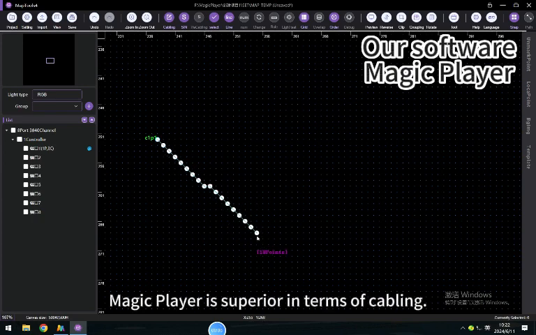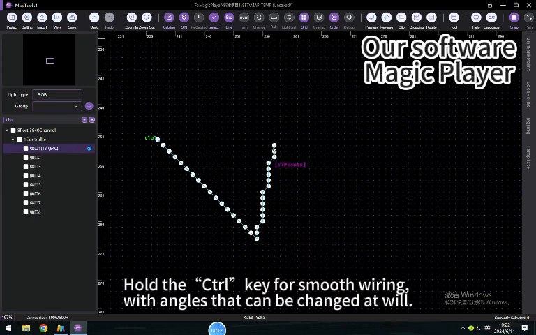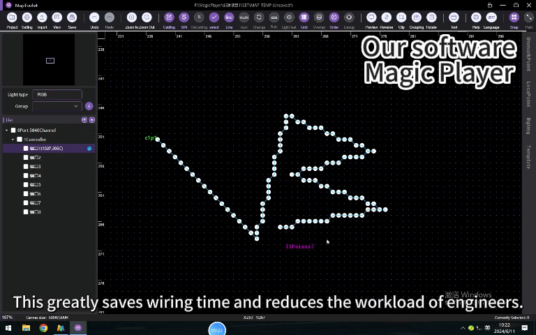Magic Player is superior in terms of cabling. Hold the CTRL key for smooth wiring, with angles that can be changed at will. This greatly saves wiring time and reduces the workload of engineers.